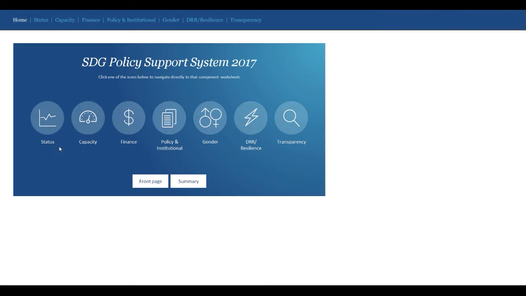I'm going to start by introducing very briefly the 7 components that are in the SDG PSS. The first is status, that is, status against targets and indicators. There's capacity, finance, policy and institutional strengthening, gender mainstreaming, DRR, that is, disaster risk reduction and resilience mainstreaming, and transparency.